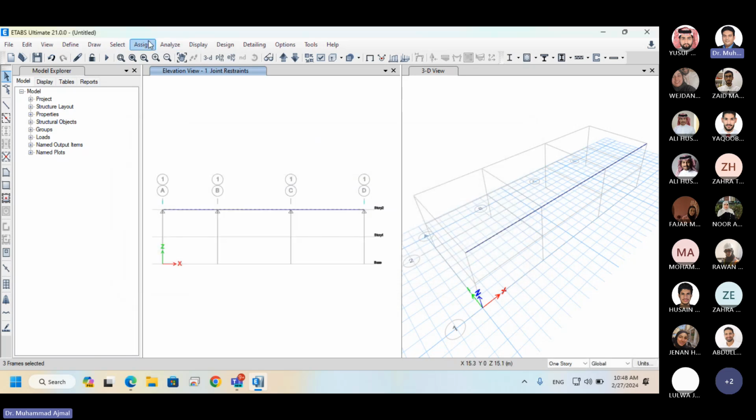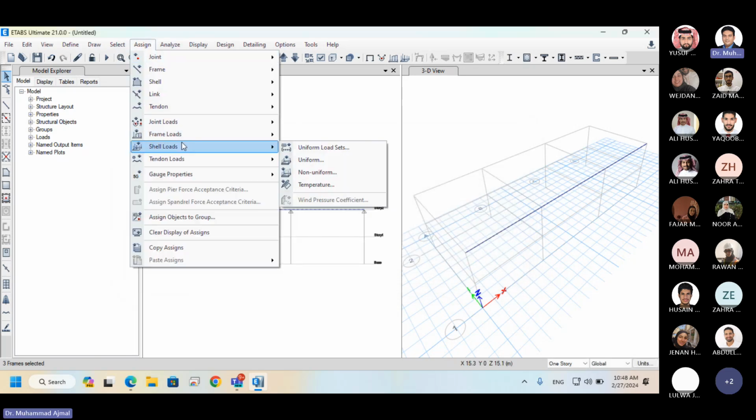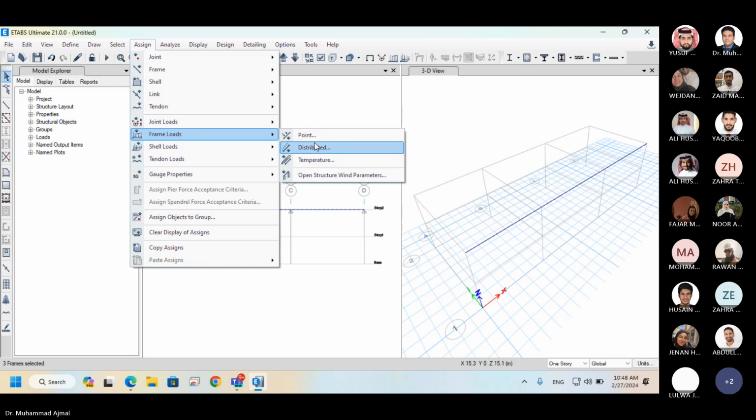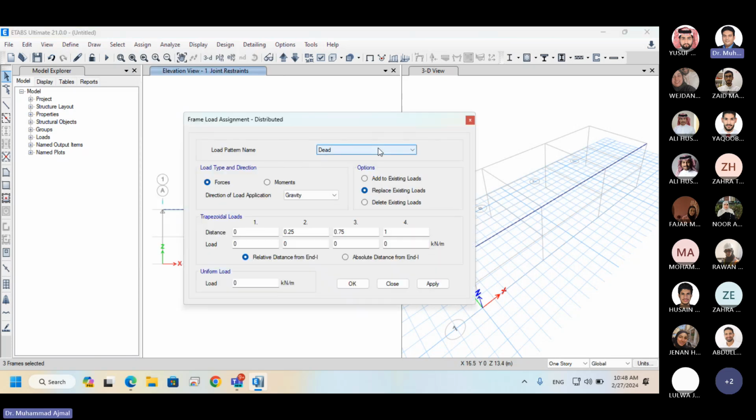Now I go back to Assign. I will come to Frame Load, Distributed. And when you see here, now your dead load combination is available. Click on this pattern. What is the next thing? I need to define the load value which I am taking. Is it a trapezoidal load? No, so I cannot use this option. It is a uniformly distributed load. So that is our option.